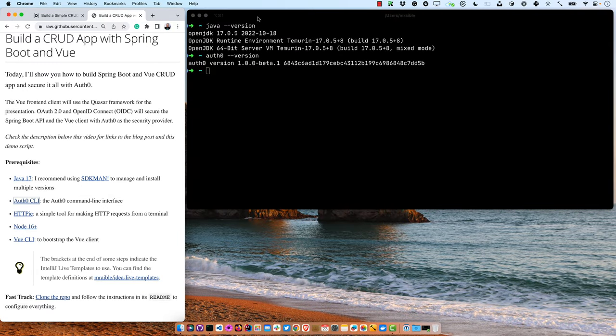Put that back on the left. And you'll also need HTTPie. So I have that installed, 3.2.1, and Node 16 and above. Yep, and the Vue CLI. All right, so it looks good. We got all those installed.